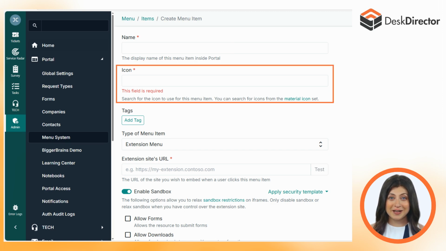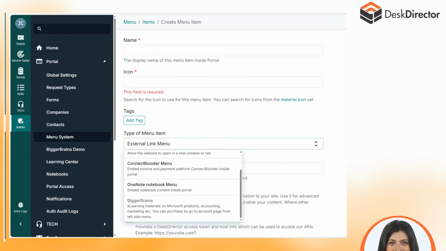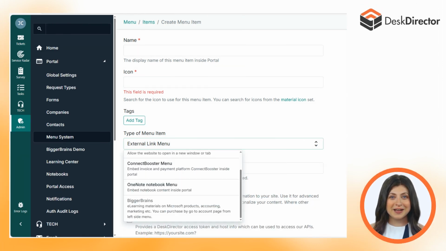When selecting an icon, you'll see a range of options. If you can't find the icon you're looking for, you can search for a specific icon from the Material Design icon set. After specifying the menu name and icon, the next step is to choose the type of menu item you want to create. First type is Extension Menu.